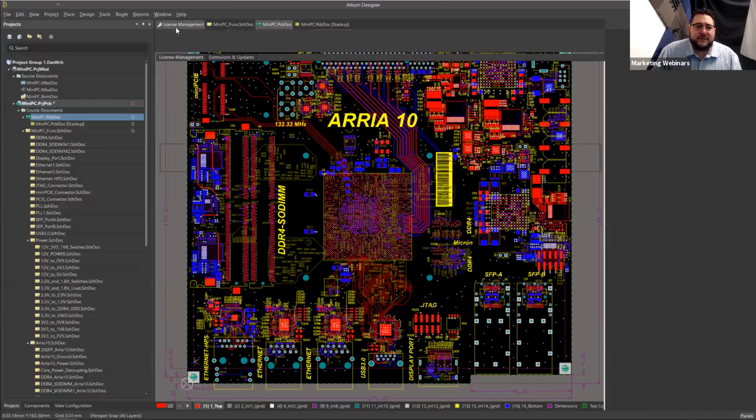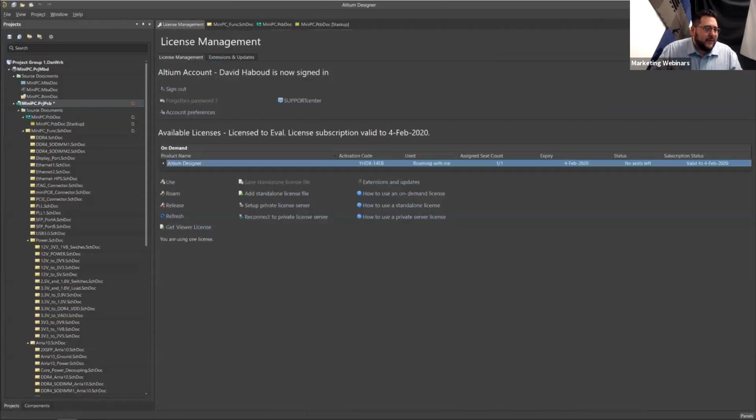Okay, can everyone see Altium Designer? Just raise your hand real quick, pop it up and down. Okay, I see it.